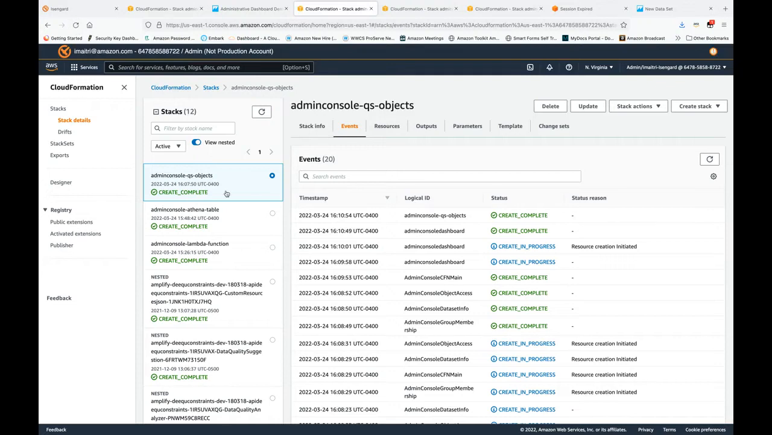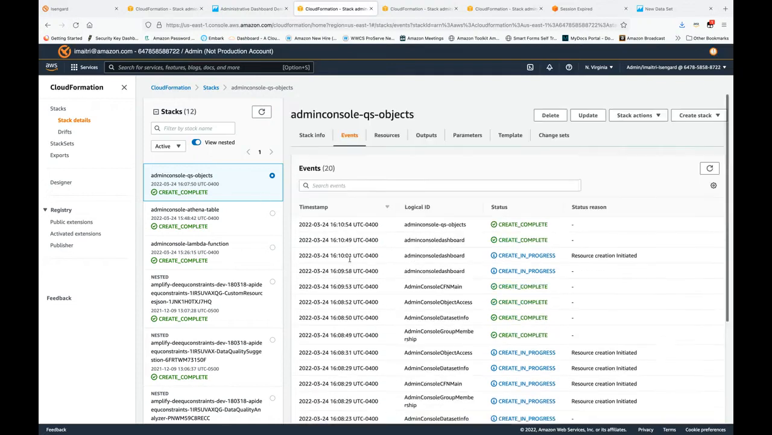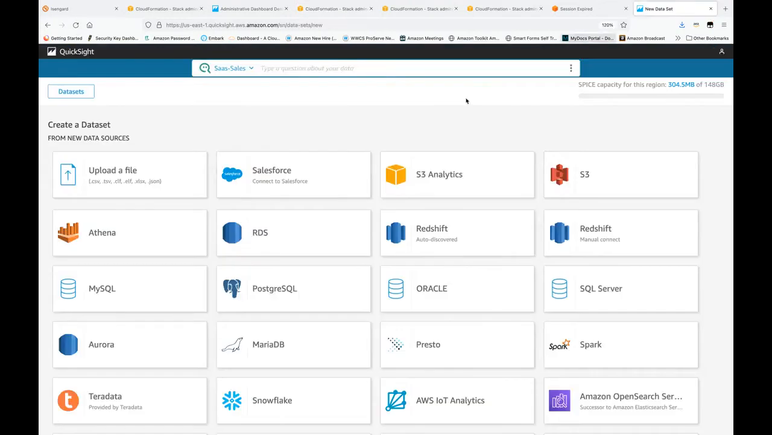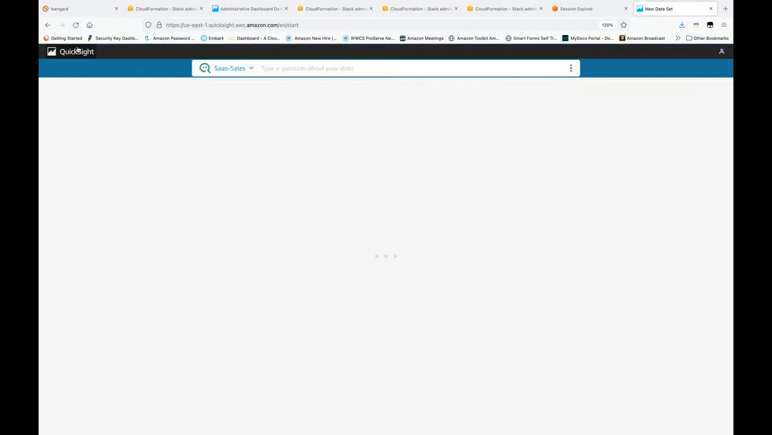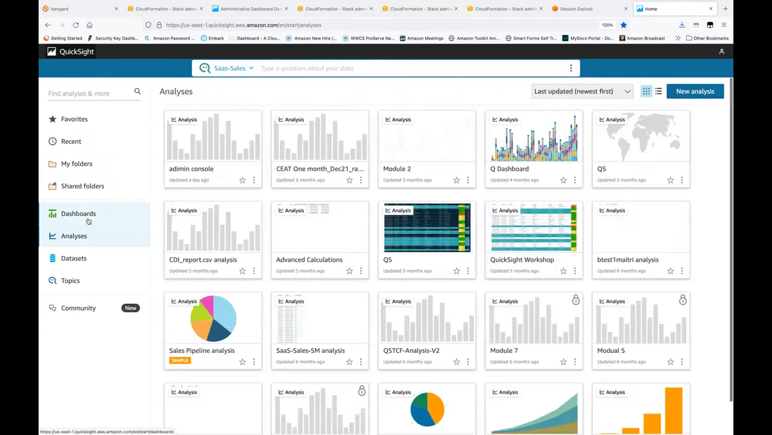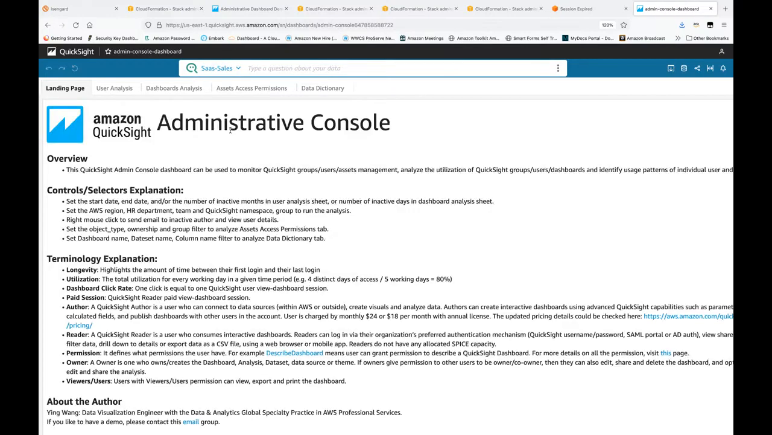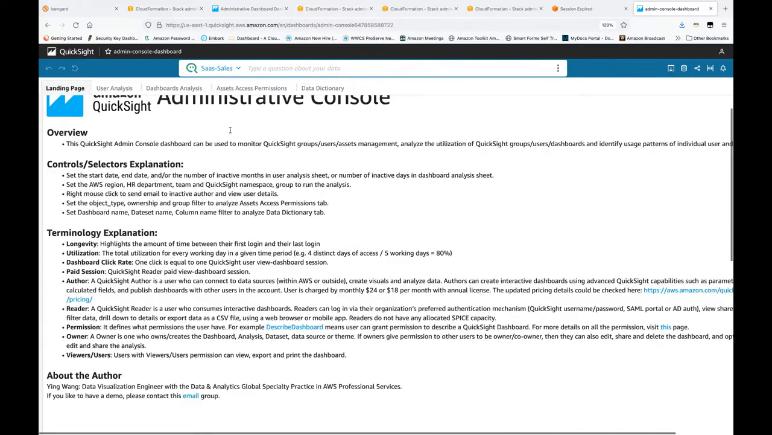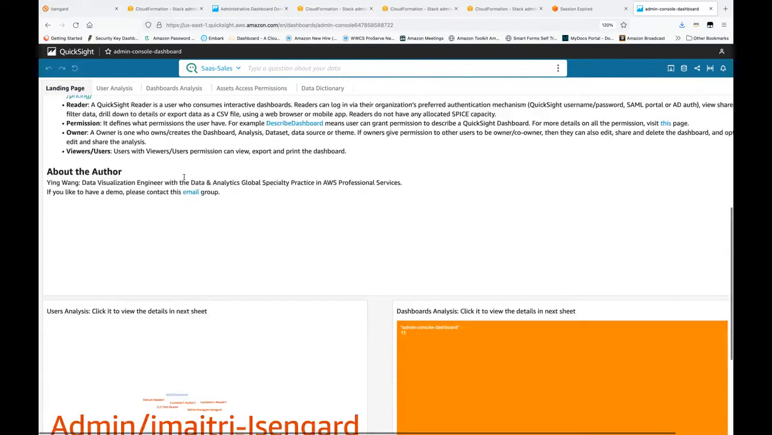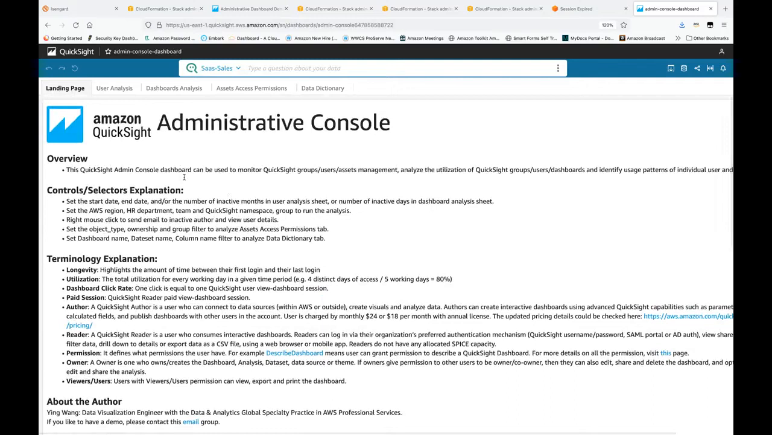Okay, great. So now the dashboard has been created. We can go into our QuickSight account and click on the dashboard. And you can see here, admin console dashboard has been created. Since this is a new account, this account won't have much data in it to display all the visuals here, but Ying will deep dive into this one once I finish the demo.